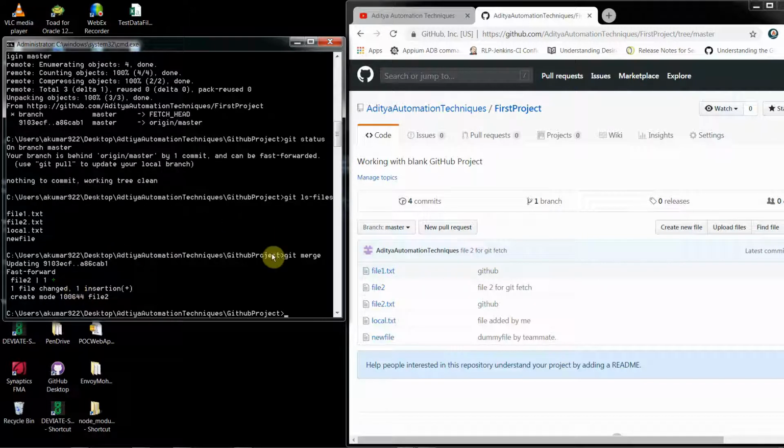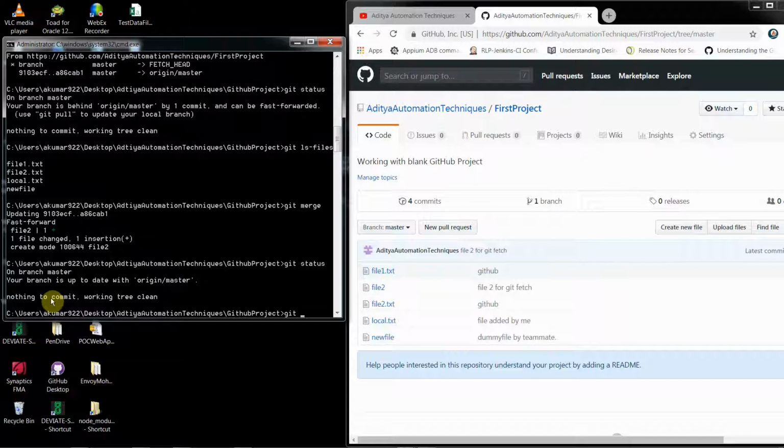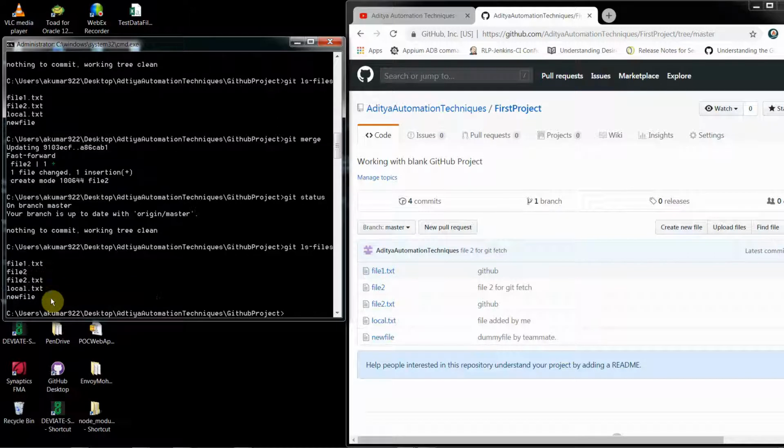So for that, we are doing simply git merge, and our second file, that is file 2, has been merged successfully. So let's go and see git status, clean. Yeah, so we can see that all files are here. So instead of doing the two steps, we can simply do a git pull, and we can directly download the files and sync and merge them into our local project in one go. That's why git pull is more handy than doing these two steps.